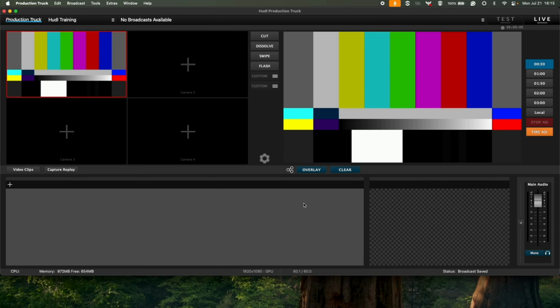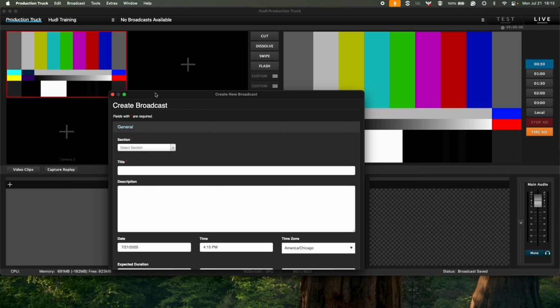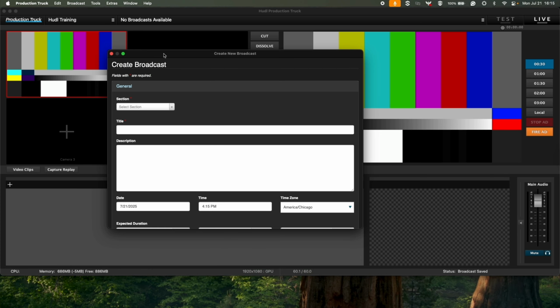In today's video, we are going to discuss creating a test broadcast and streaming to that test broadcast. To get started within Production Truck, we'll go up here to the top left-hand corner and we will click Broadcast, Create Broadcast. This form that we'll show here is our Hudl TV streaming form, so this is in the case that we are streaming to Hudl TV.